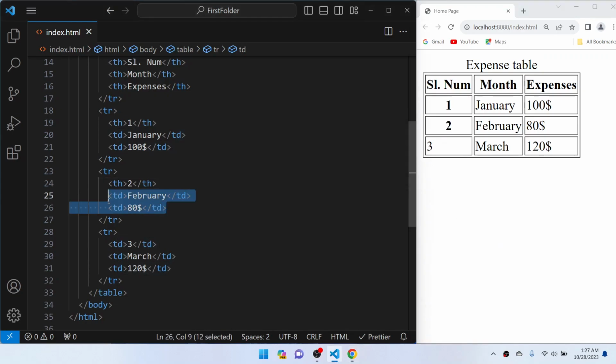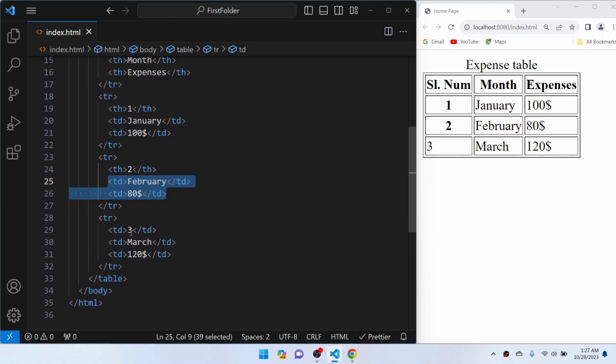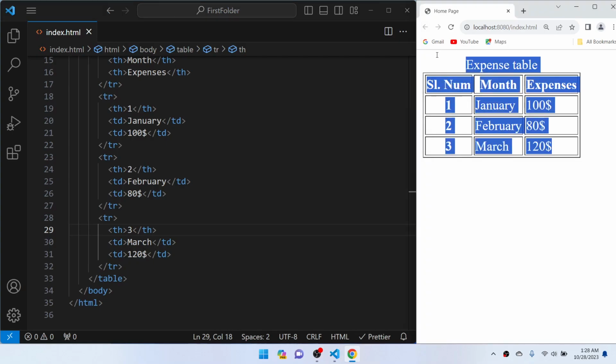I'm gonna leave these two TDs as they are, and I'm gonna make this TD to TH, closing TH, save the file. You can see the 1, 2, 3, these 3 decimal numbers in bold characters or bold letters. So now the table looks more beautiful.